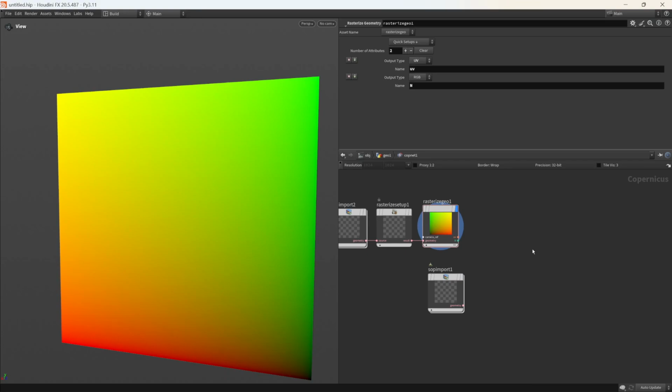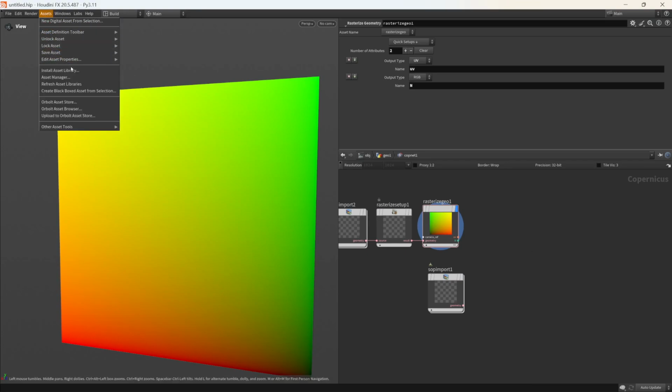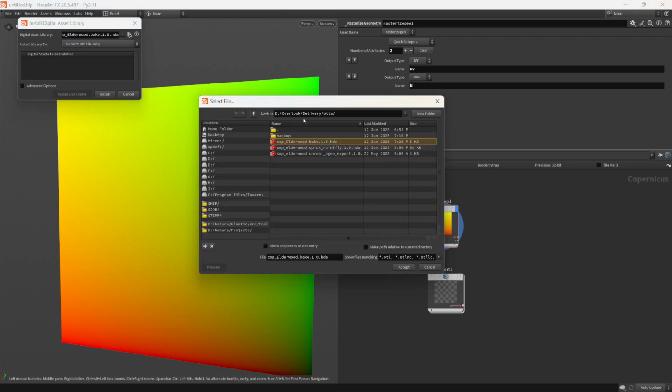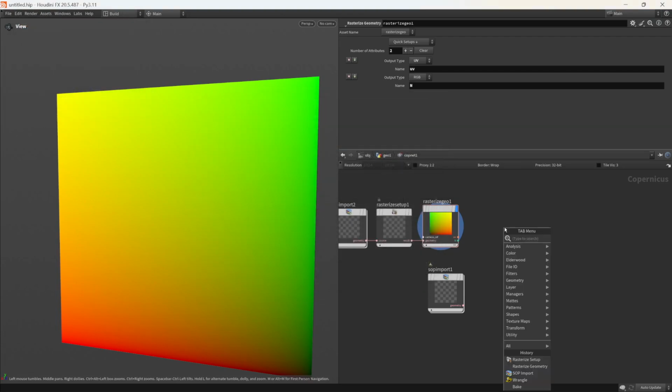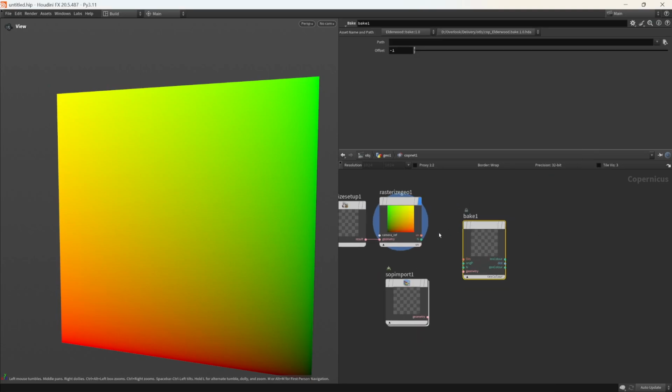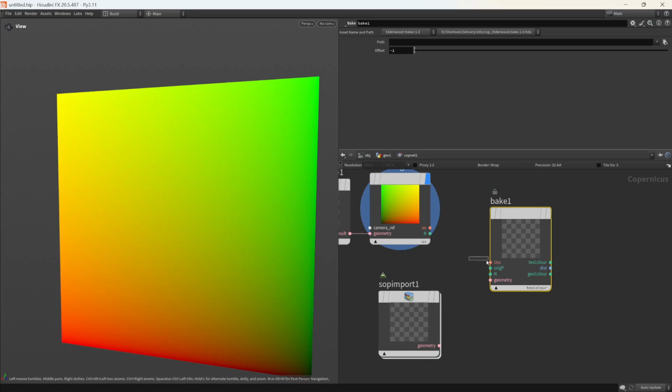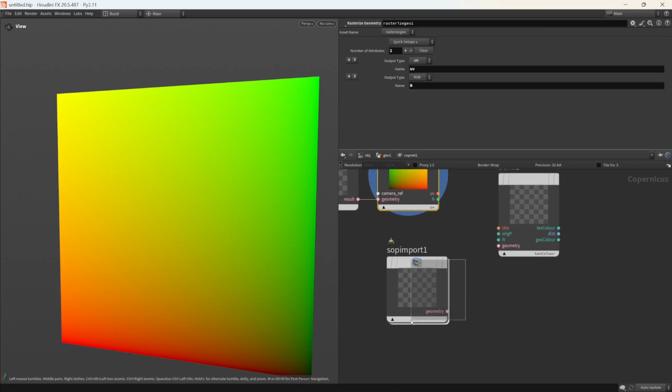Now in order to do the bake, we're going to go ahead and install one of the assets that's provided along with this series. So we're going to go assets, install asset library. I'm going to go and find the COP Elderwood bake and hit accept and install. Now if we right click and search bake, you're going to see that we get a little baking utility, which has a slot for UVs, normals, and geometry. So that's the UVs and the normals from the low poly, the high poly geometry.